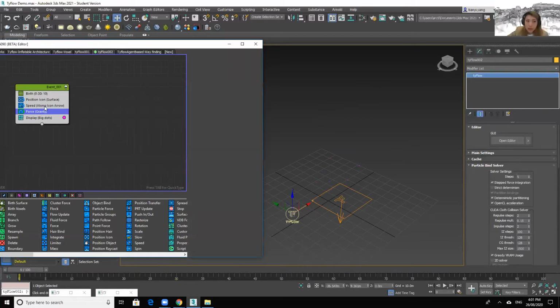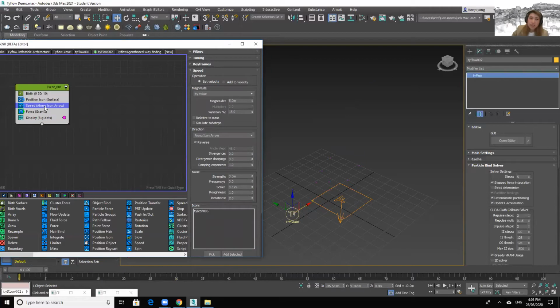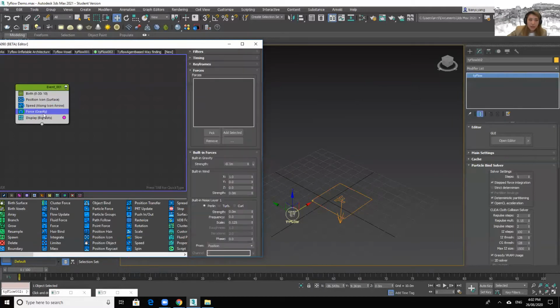That's probably because you don't have enough speed. So in that case, we need to change the speed to a higher number to make the effect more obvious. My suggestion is I set up my speed as 5 and I set up my gravity as -0.1.